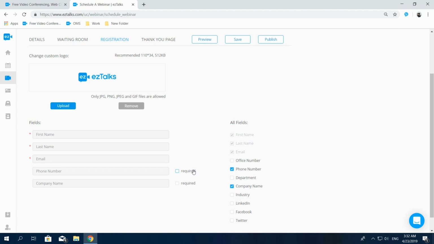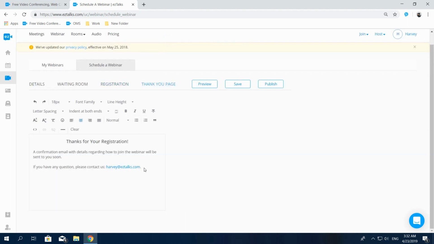Also, you can find more options on the right side. By clicking on the checkbox, you can add or remove the required information. The ezTalks registration feature is a great way to know more about your audience. Thank you page. On the thank you page, you can add your own thank you information to get connected with your audience. This will be visible to the registrants as soon as they fill out the registration form.